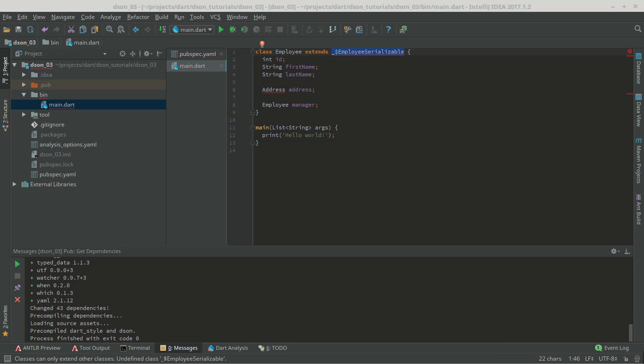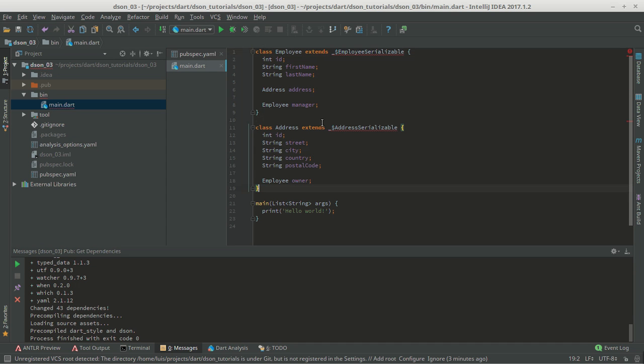And let's also add the second class for address. So this class is employee, and the second class is address. And as you can see, an employee has one address, and this is the class, and also the address has one owner, which is an employee, and also an employee can have a manager, and at the same time a manager is an employee, which is this class.